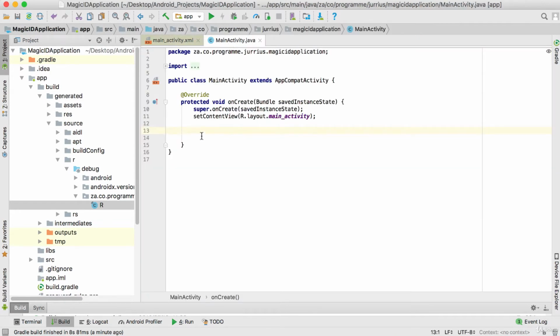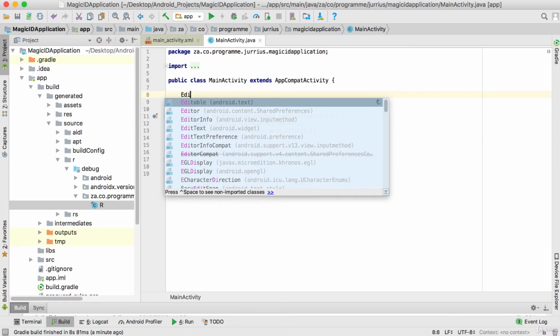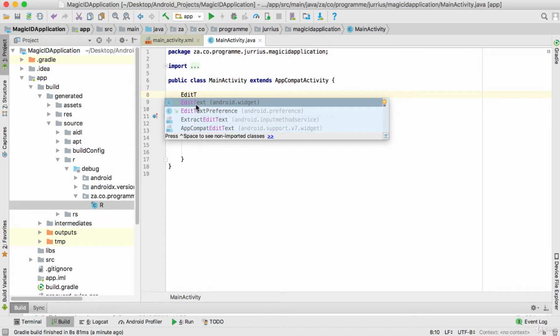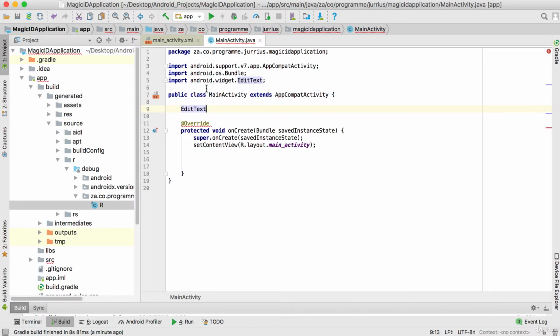Okay, so I'm going to go back to the main activity, and now we need to set up those three components. So the first component is called an edit text. You'll see that Android Studio gives you some autocomplete functionality. So you can just start typing edit text and then click on it, and you can see it adds the import for the edit text automatically.